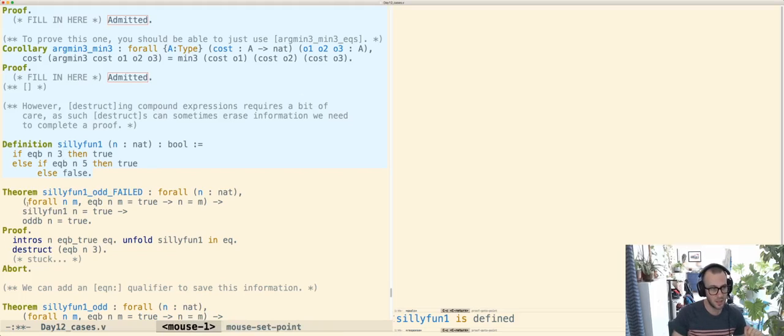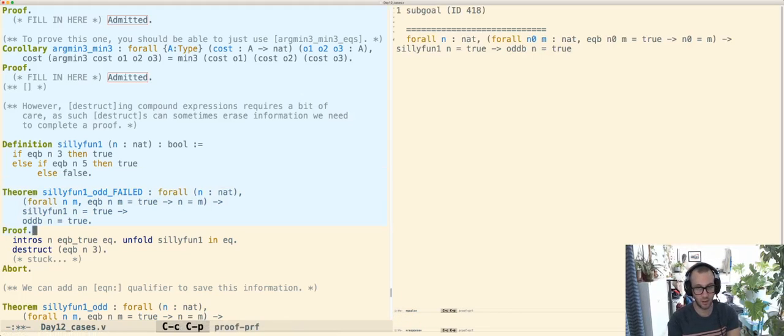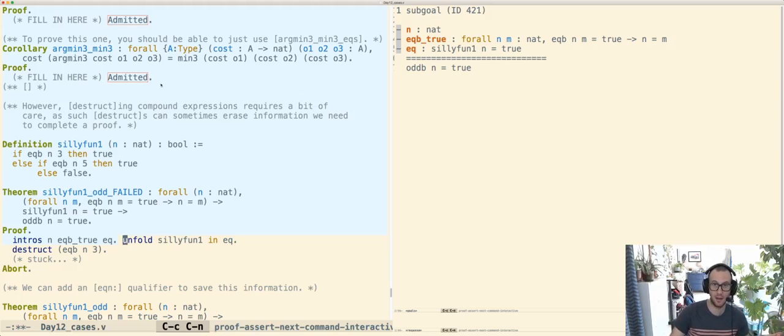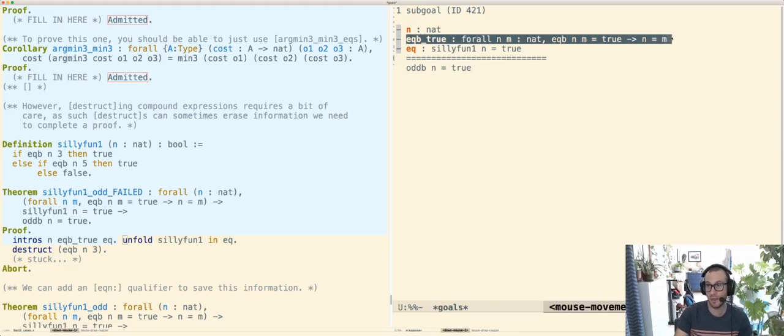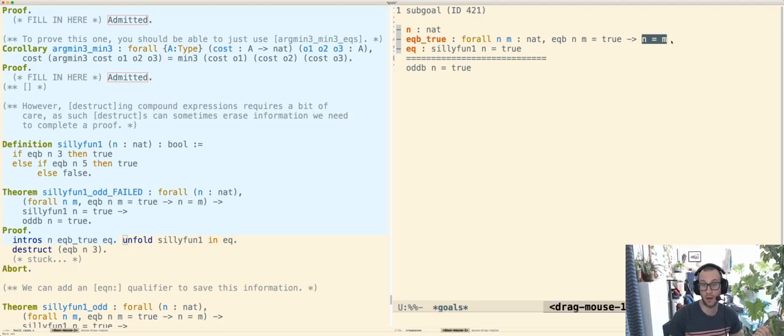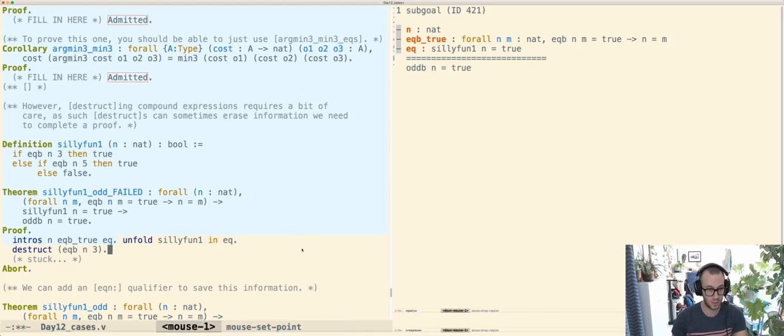We're good to go. To do this proof, we'll have to assume for now that EQB gives us correct answers. Let's try the proof using what we have so far. Suppose we have a natural number n. Assume for now that EQB is correct: if EQB n m says true, then n and m really are equal. And then suppose we also know that silly fun 1 n is equal to true. We want to show that n is odd. Okay, great. So we'll use unfold in as one of these in tactics.